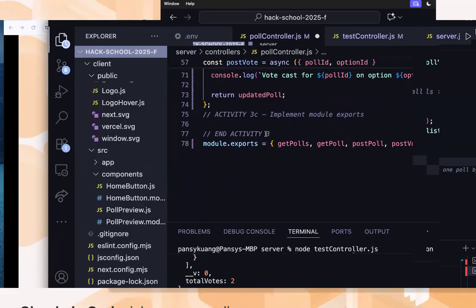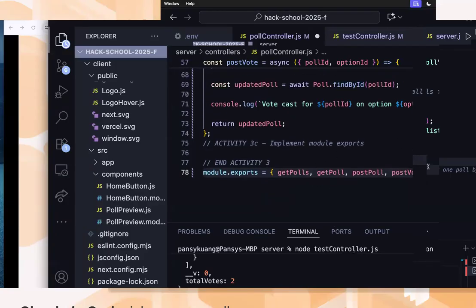So after you're done with each function, remember to export it. It'll look something like this. So module.exports equals bracket, and then you put the name of all your functions that you're exporting from the file.